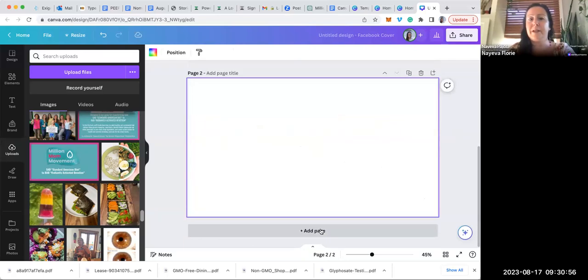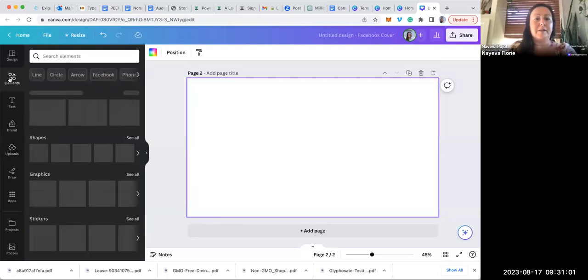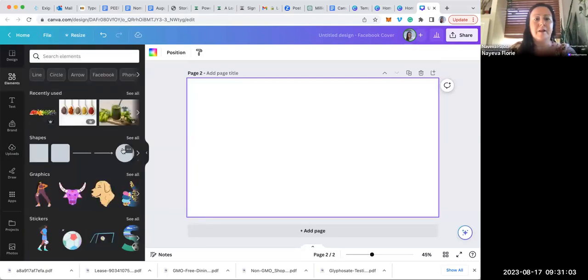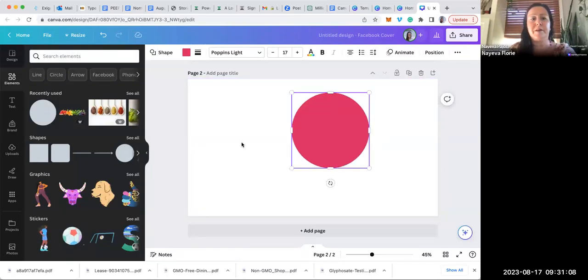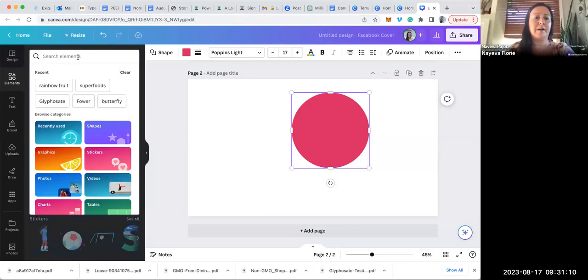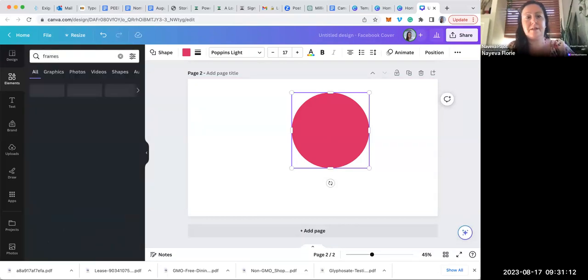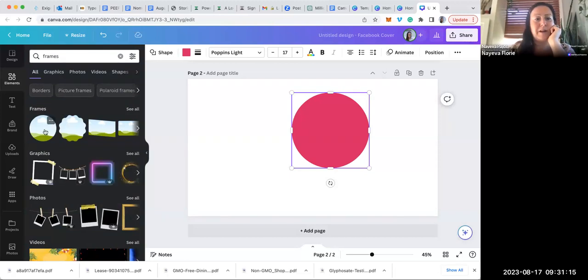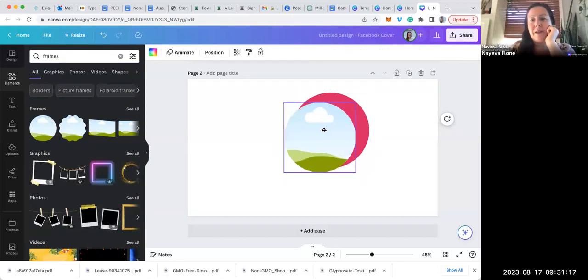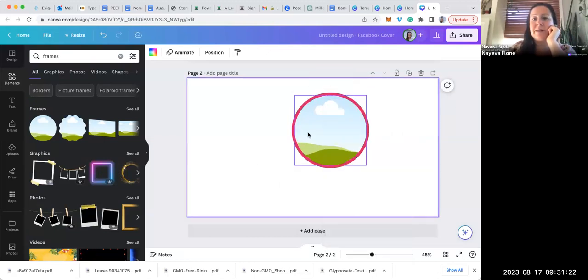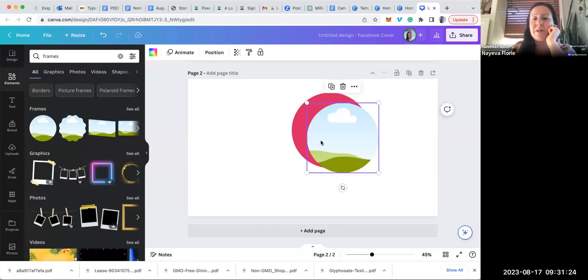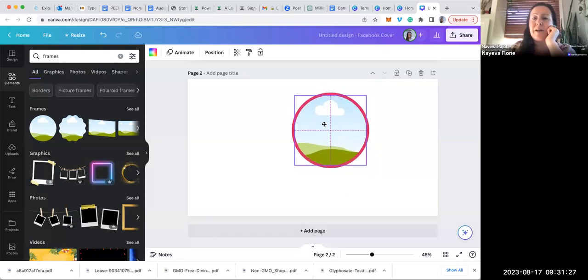So I'm going to add another page. And this time I'm just going to go to elements. I'll go to like a circle. I'm going to blow that circle up a little bit. Now up here, I'm going to type in frames. And I'm going to get a circle picture frame. I'm going to put that right inside of here, or you can offset it if you want to. This is fun for when you're maybe going to interview somebody and you want to put a couple different images.